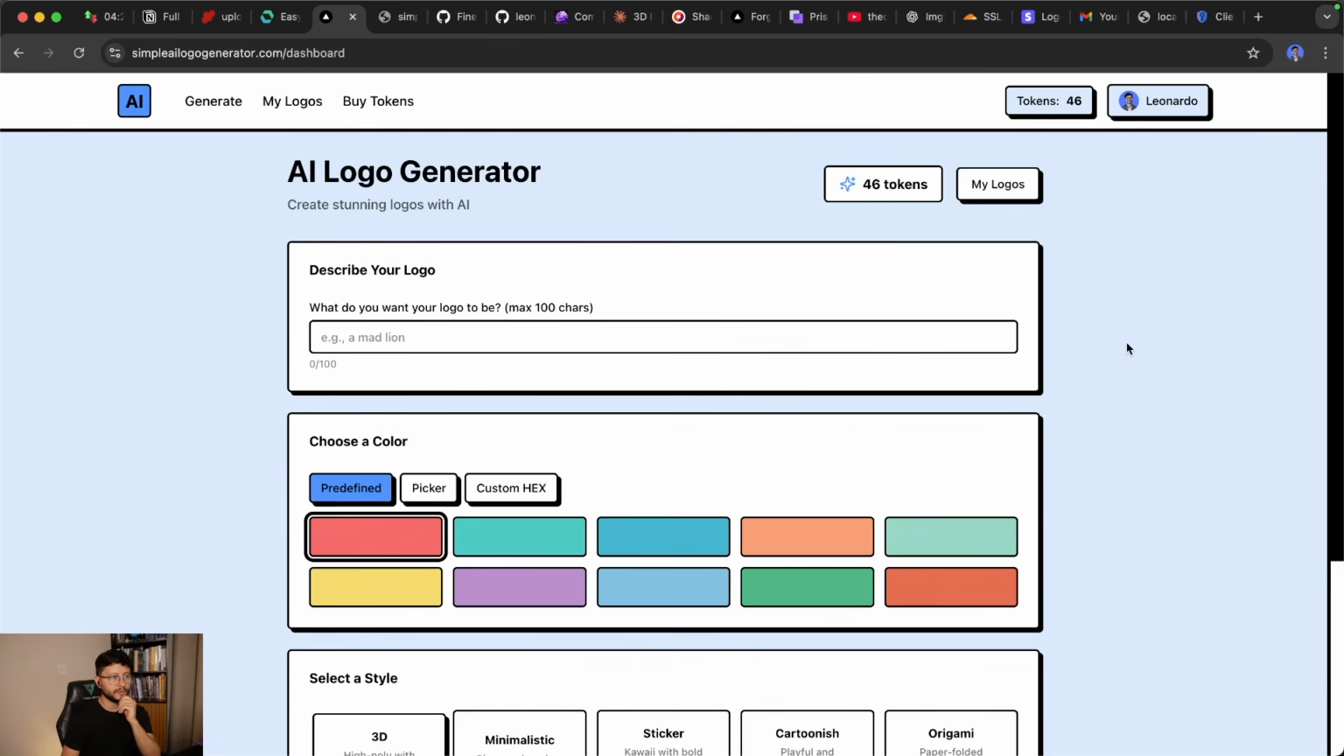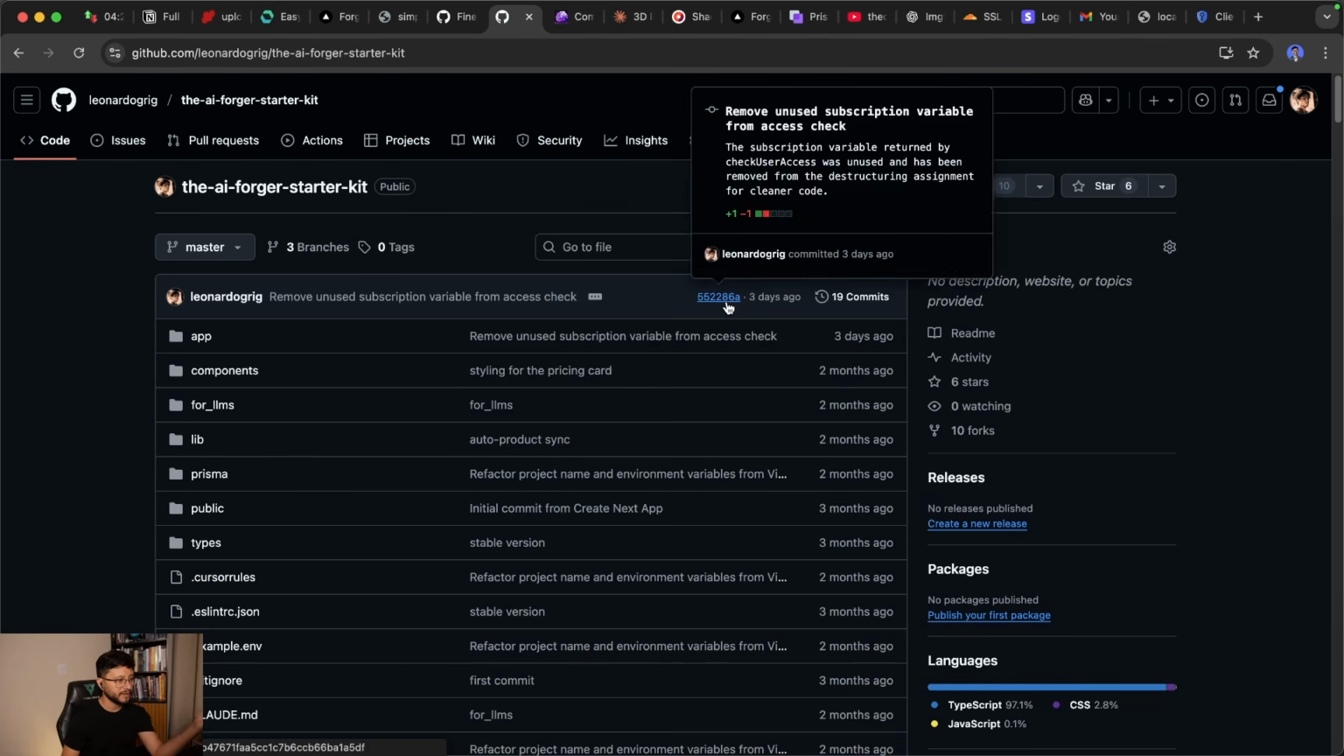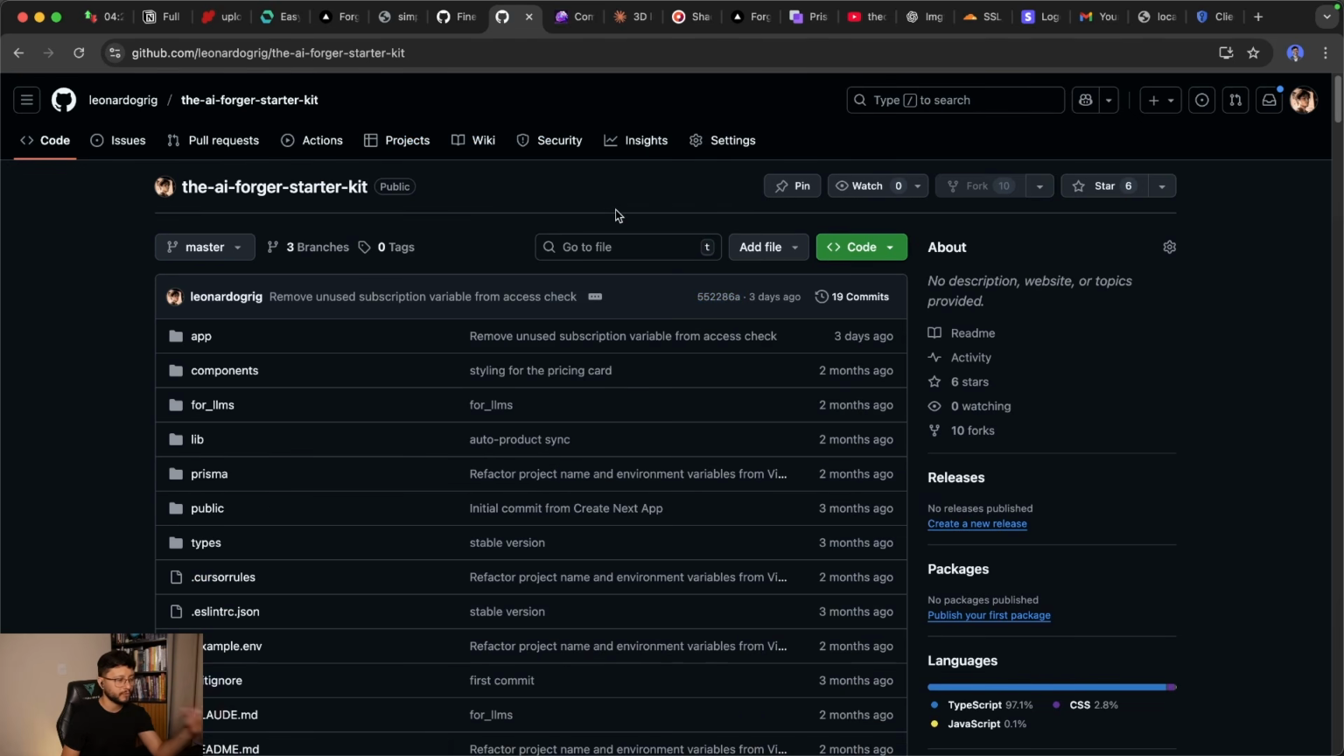Utilizing libraries like the one from Neo Brutalism can get your app looking pretty solid. And also using these starter kits like the AI Forger starter kit can get you building way faster, as you have some pre-configurations to Stripe and everything. You just need to learn to give the right context over to the LLM so that it knows how the project works and how to manipulate the project to do whatever you need.